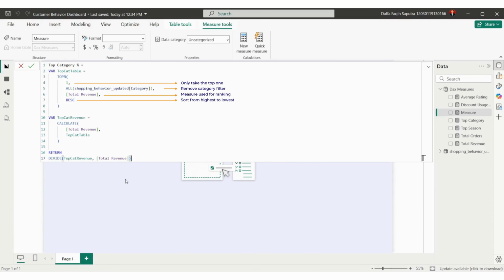In the second section, there's the top cat revenue variable. This second variable recalculates total revenue, but only for the categories in the top cat table. Here, we use CALCULATE to apply a filter from the top cat table, and in the section where I use the RETURN and DIVIDE functions, we use DIVIDE to avoid errors. This function divides the revenue of the largest category by the total revenue. The result is the top category contribution as a percentage.